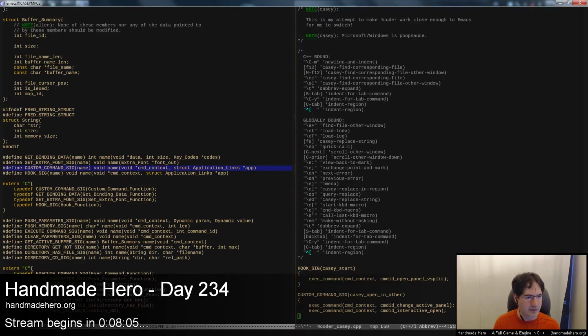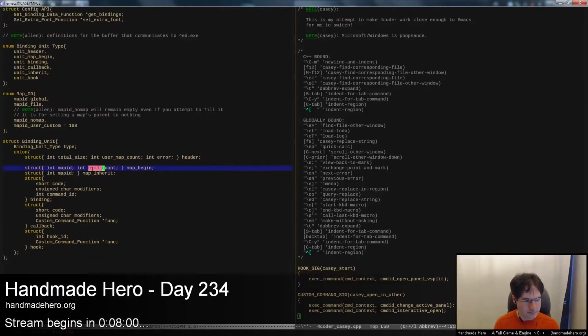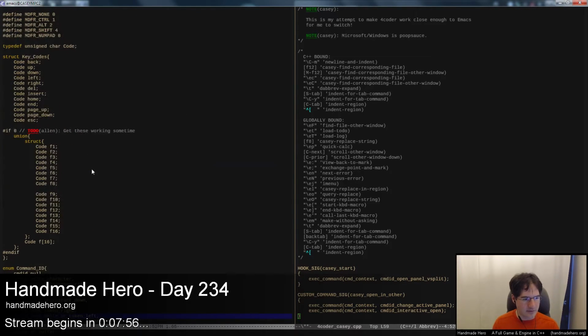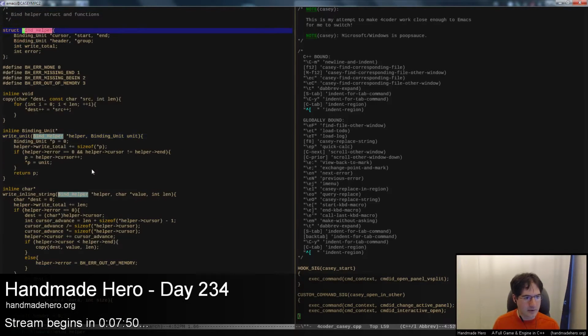Oh, bind helper, that's what it is. So bind helper. Let me take a look and see if that's in here anywhere. So bind underscore helper. Bind helper, there it is. So write total, yeah.